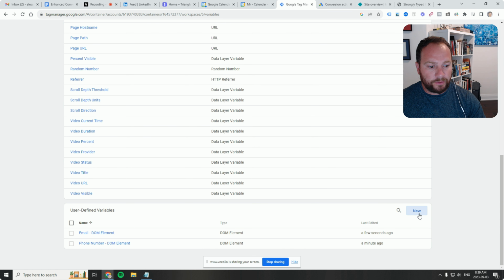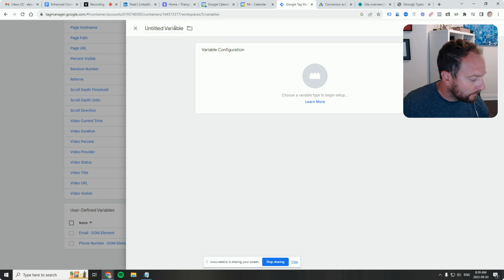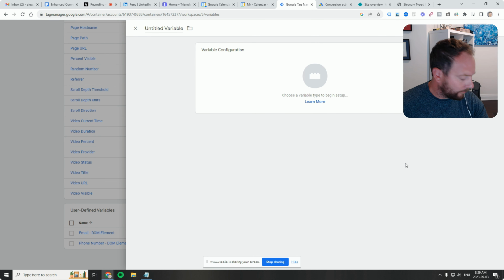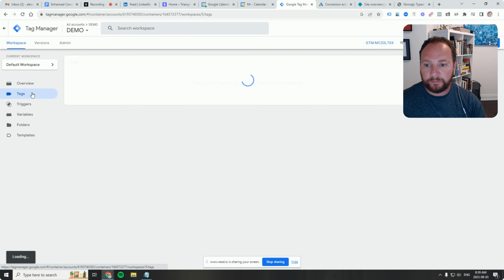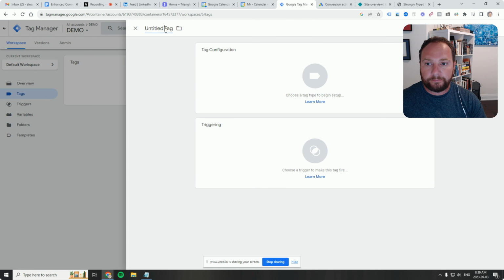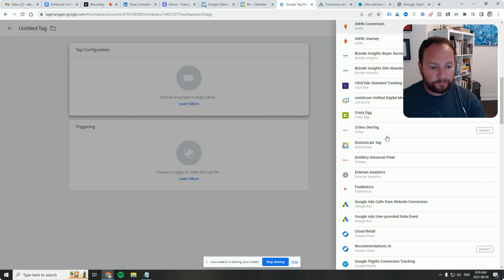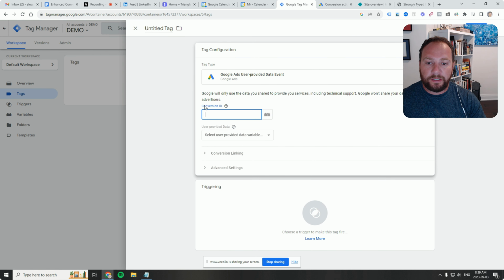Okay, and what we want to do as well is click on New. We're going to create another variable. Like I said, I'm going through my own documentation here, guys. And we want to set up a user-provided data event. Okay, so instead go to Tags. Scroll down, user-provided data event. So it's asking for a conversion ID.